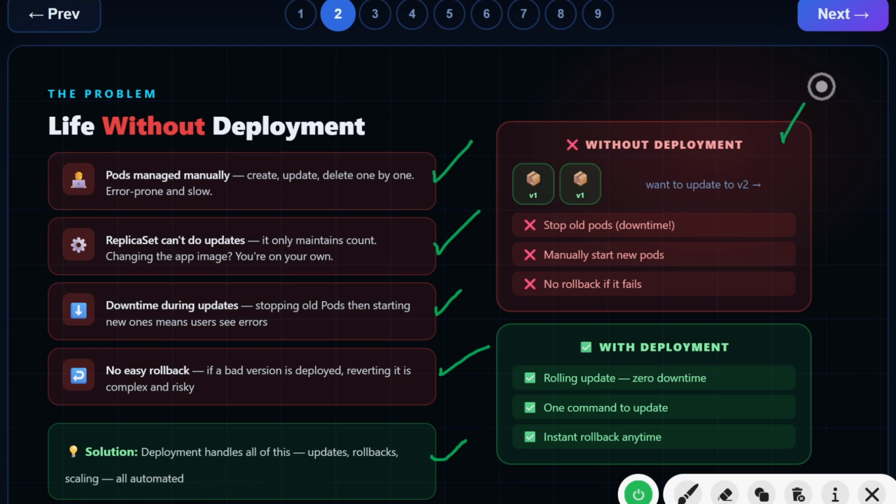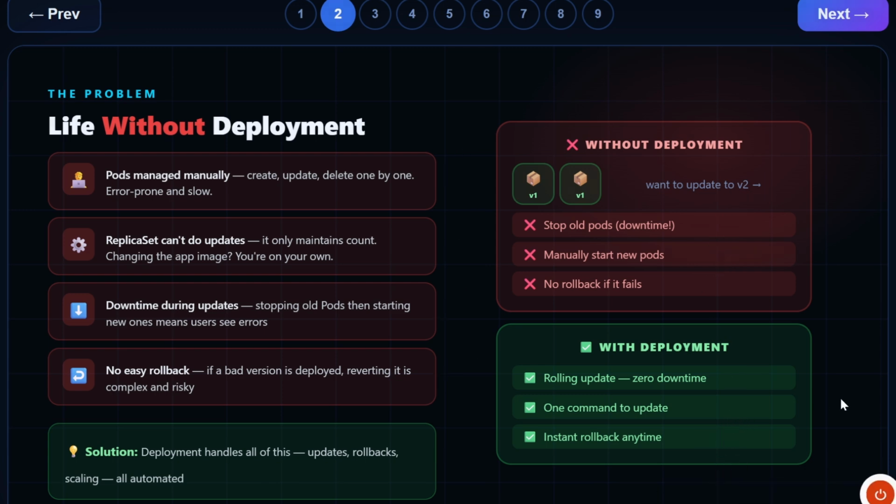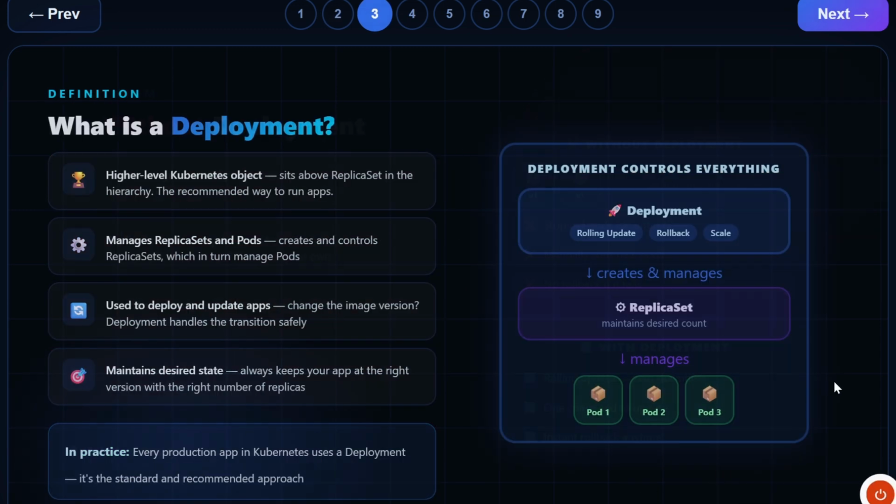So without a deployment, let's say we want to update from v1 to v2 version of your application. We need to stop the old pod, which means we need an expected downtime, and we need to manually start the new pods, and there is no rollback if the new version 2 fails. It is a risky process, and this is how the picture looks without a deployment. If you have a deployment, then there will be a rolling update where zero downtime is required, and one command is enough to update the application, and there is the option of instant rollback anytime. Like there is an option, not a possibility, it is an option. So this is what exactly we get with the deployment.